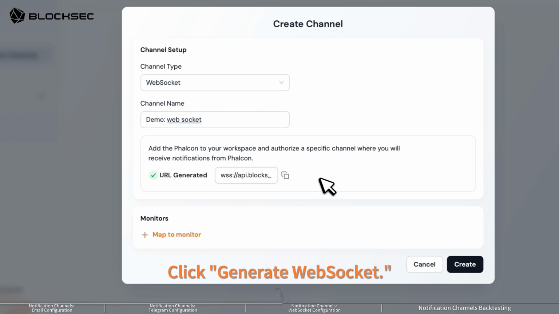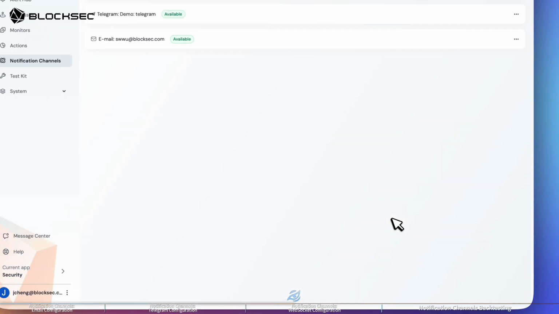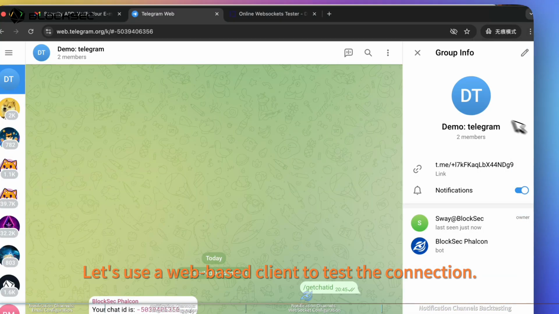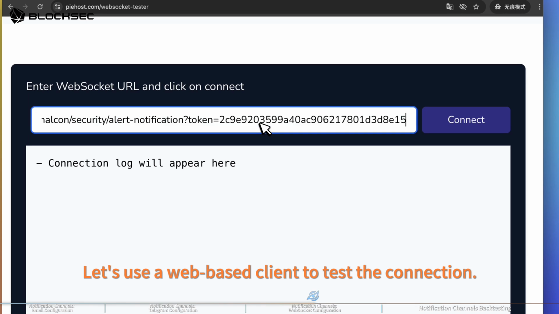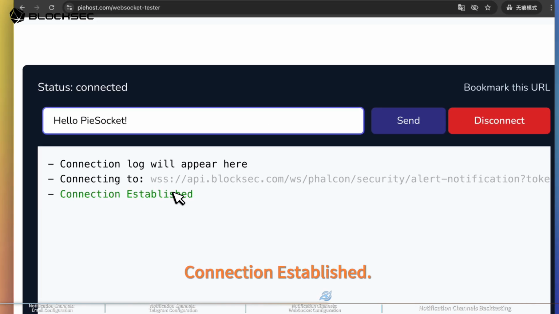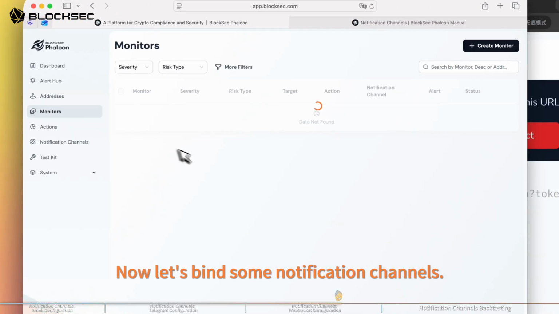Click Generate WebSocket. It will generate a WebSocket URL for you. Copy that URL, then click Create. Let's use a web-based client to test the connection. Connection established. Alright, now let's bind some notification channels.